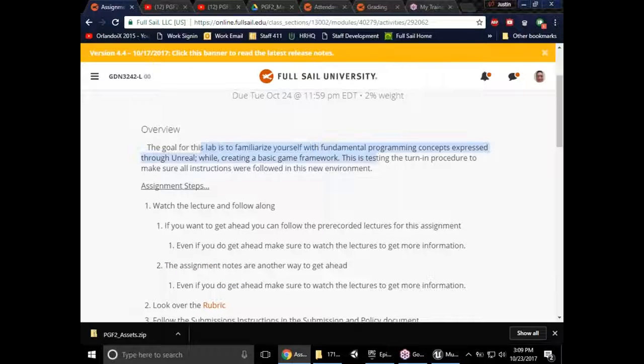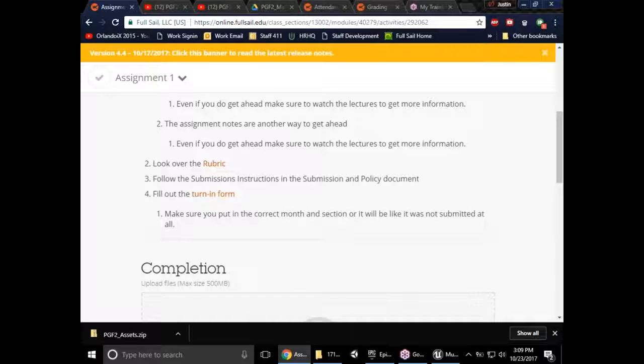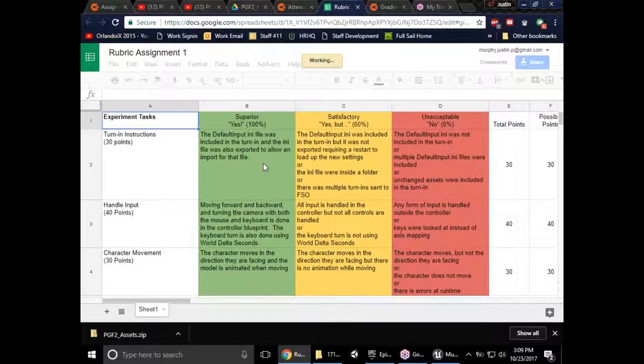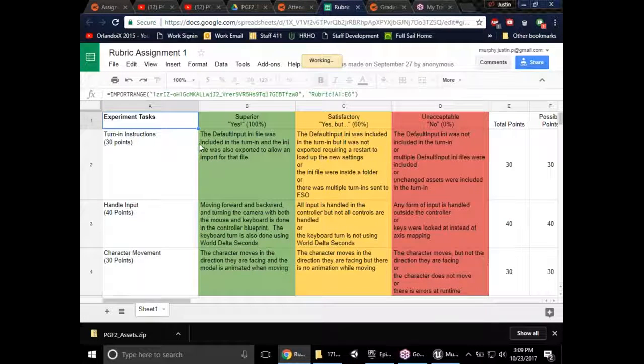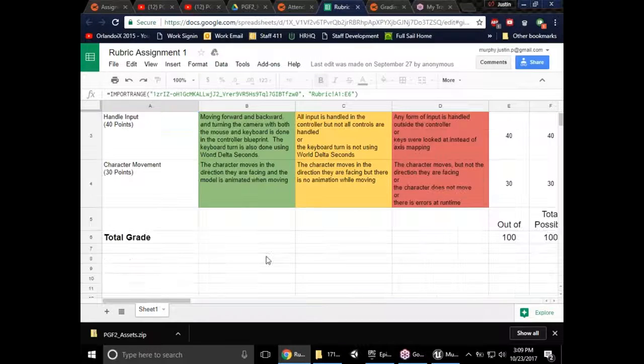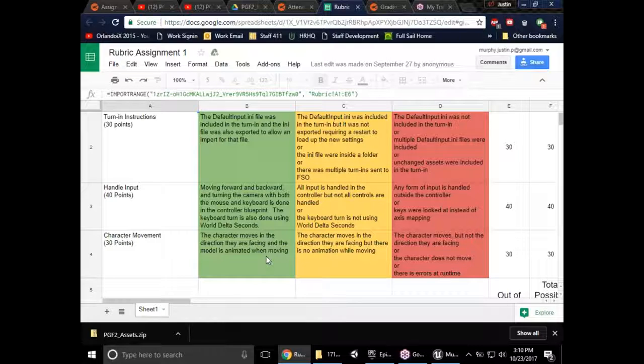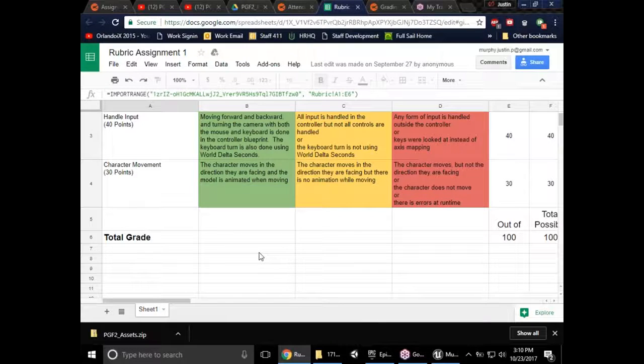So, goal for the lab, there's a rubric and a turn-in form. When you do this turn-in, you have to fill out a turn-in form so that I can see what to check off. Taking a look at the rubric, this first one's very straightforward because there's just the basic tasks for you to actually follow along and complete everything that we get done in lecture. So today we'll actually be doing the character movement and allowing the player to actually run around a map.